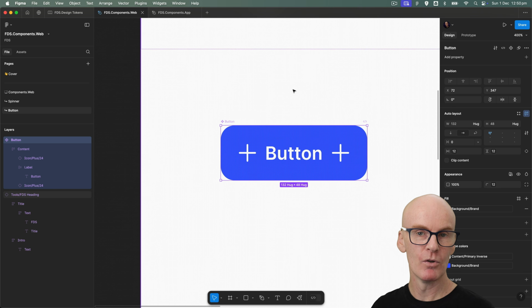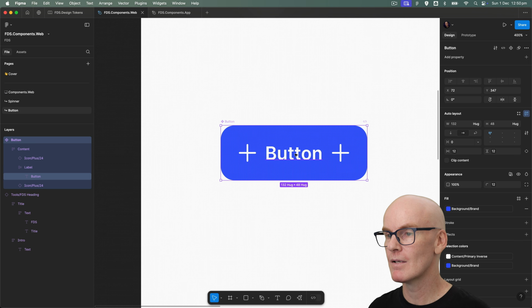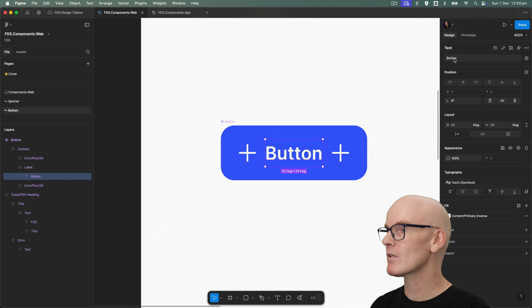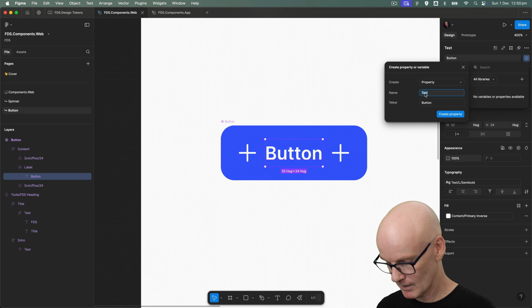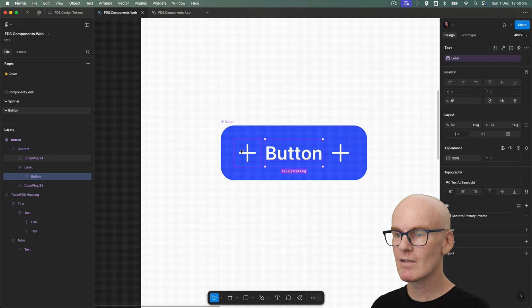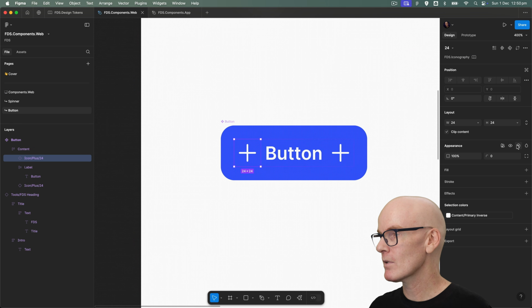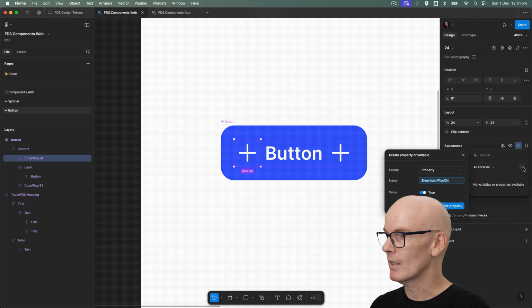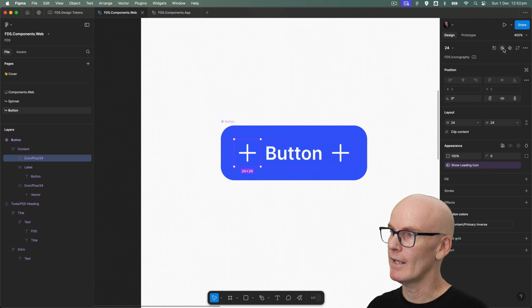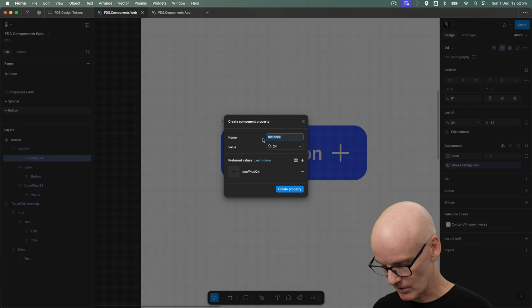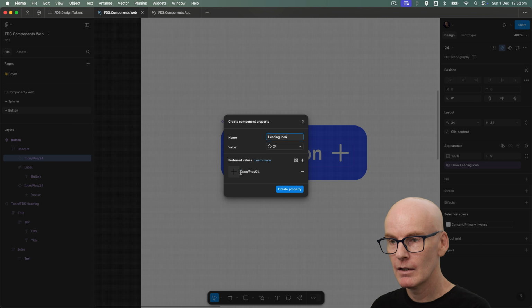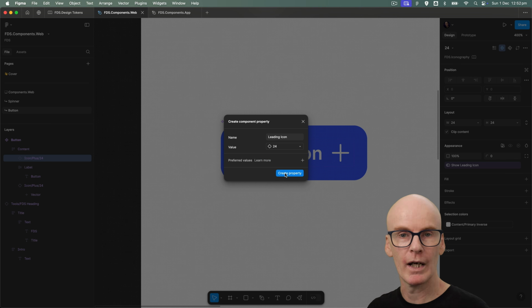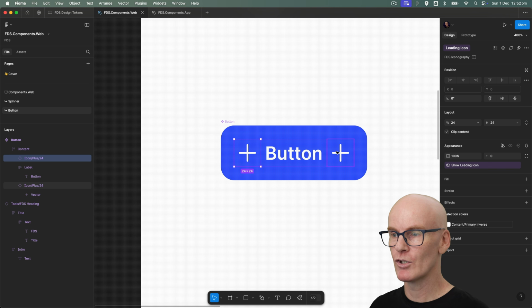So we can start adding variables and properties. And the first one we're going to do is by selecting the label, come up to text, come over here, select this, click the plus button, and then this can be label. Then select the leading icon, come over to appearance, add a variable here, change this to show leading icon, and then come up to the top where we're going to add an instance property. So let's just go leading icon, and we can remove this for now and go create property.